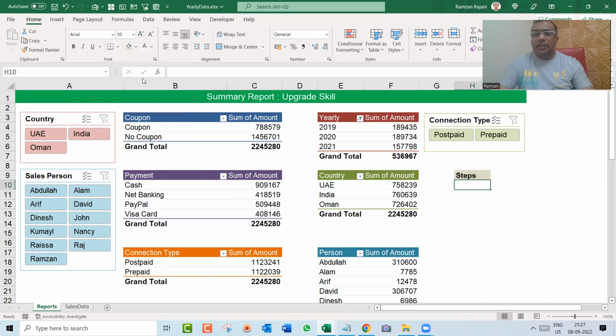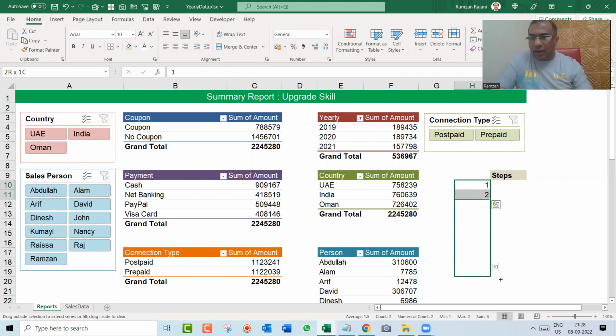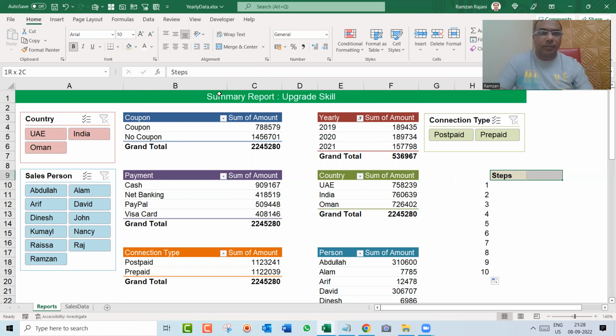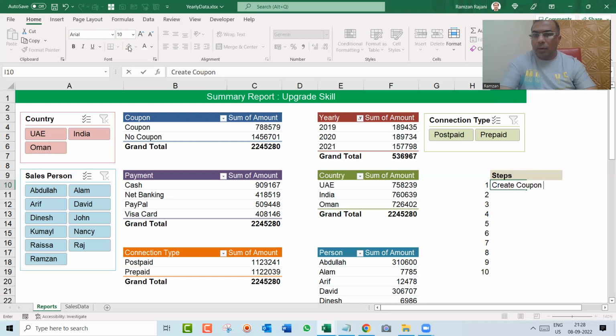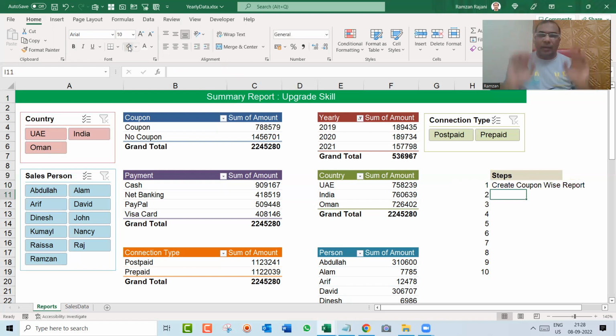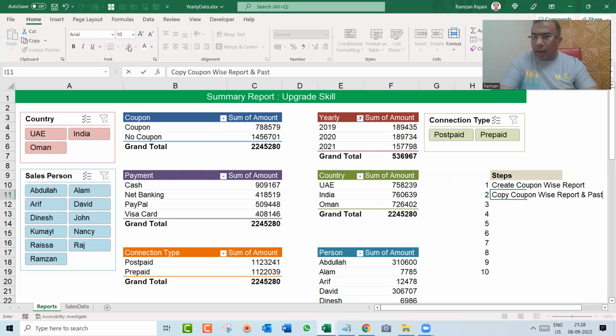I'm doing this. Step number 1. So I type Steps over here, and I type 1, 2, and then I come on the corner and drag it to 10. I think we should complete in 10 steps. Step number 1, create a coupon wise report. Step 2, copy the coupon wise report, paste it down, and change the column of the second pivot.